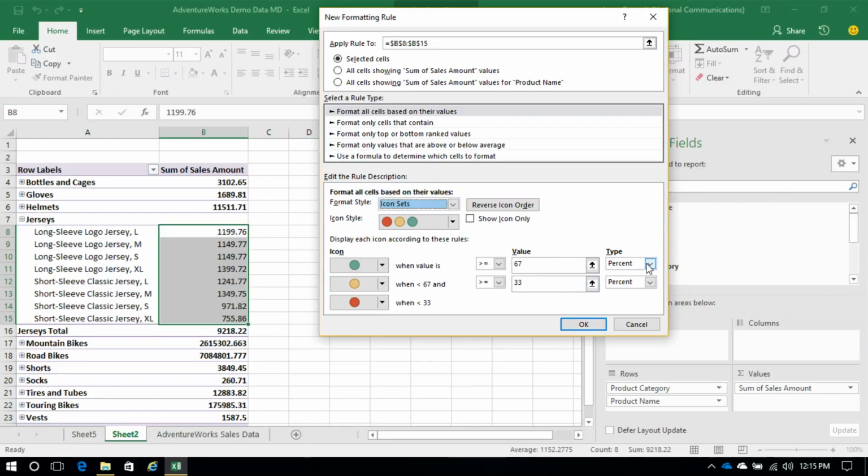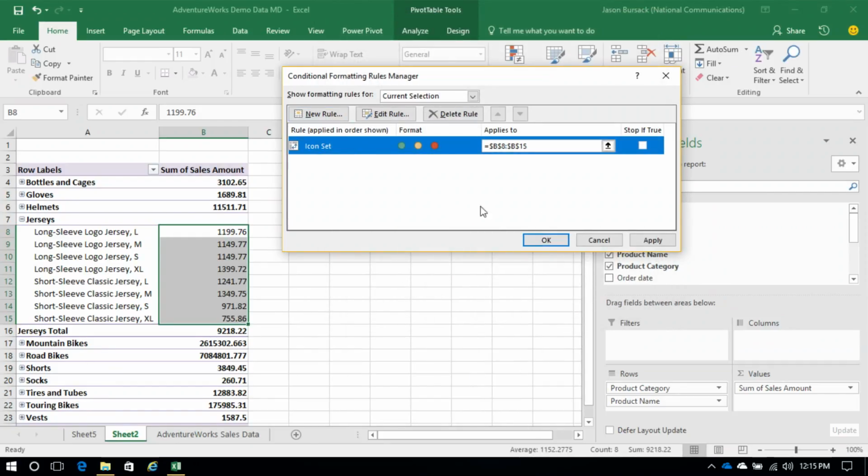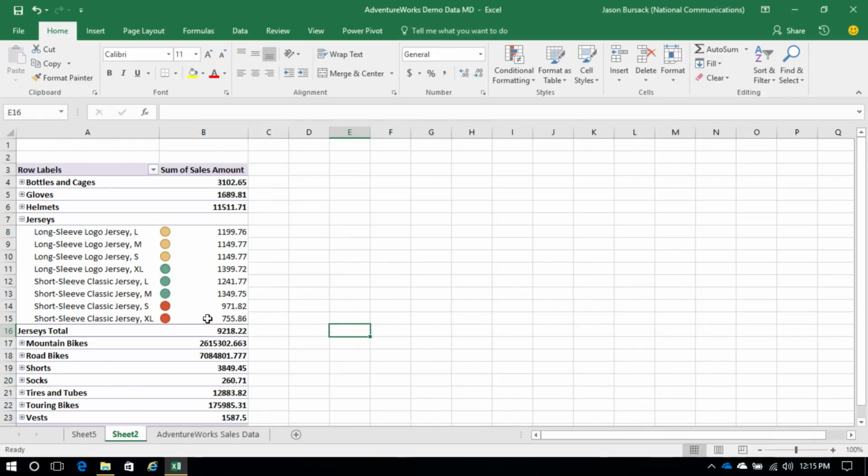Here we go. And remember what my rule was? It wasn't percentages, it was numbers. So here we go. Numbers, numbers. And my numbers were 1,200. Anything above 1,200 is great. You did okay if you sold between $1,000 and $1,200 worth of jerseys, and failure for red. Okay, I click OK. Here's my rule. There it is. And as you can see, the icon set is applied.